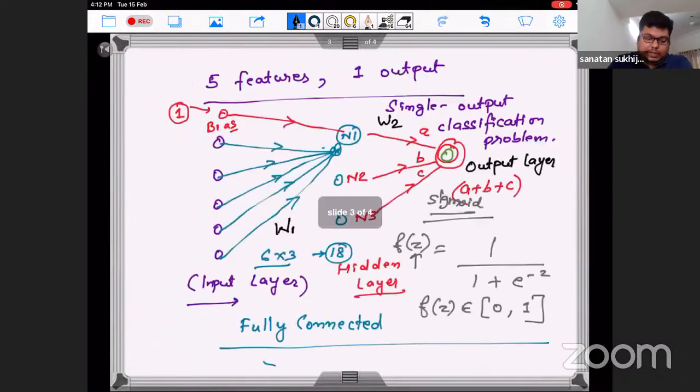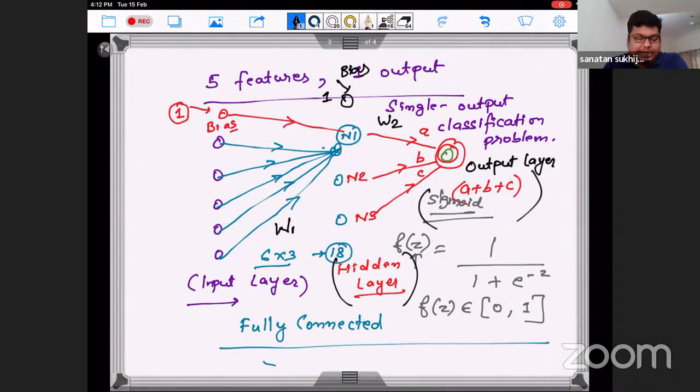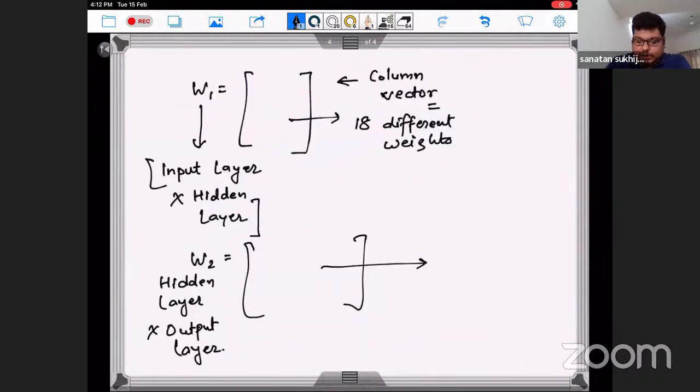So if you think about it, let's say I have one bias term here in the hidden layer, right? So how many total weights would there be from the hidden layer to this output layer? Anybody? You can write it in the chat window. So the correct answer to that would be 4 into 1, because you would have a connection from the bias to the output as well. So there would be a total of 4 different weights.